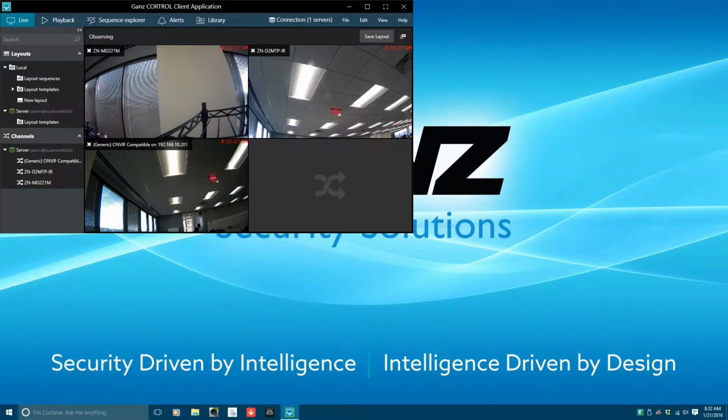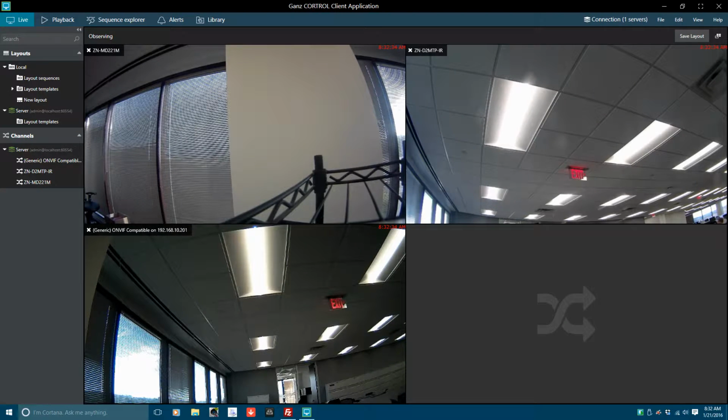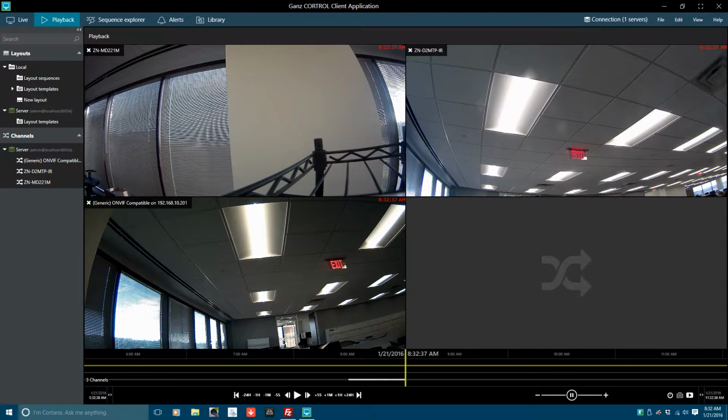The client initially is in a quarter screen format. To put the client into full screen, click on the square icon in the top right corner. Right now the client is in live. Click on Playback toward the top left corner to enter the playback menu.